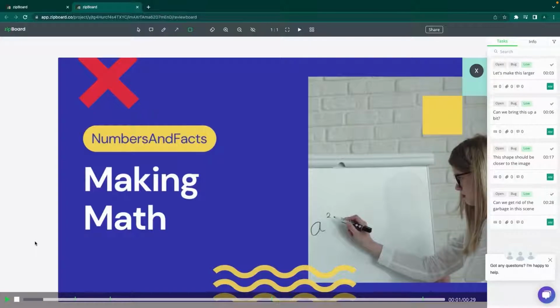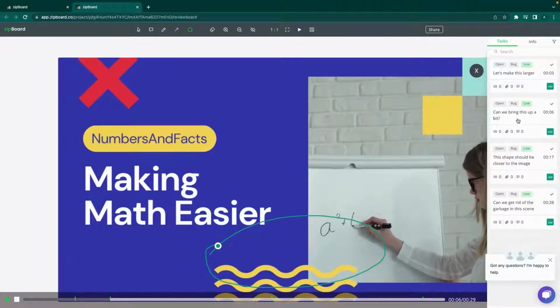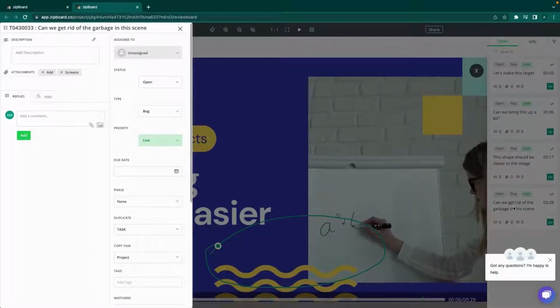Once your reviewers have added their feedback, it's time to use those handy timestamps to review. Use the markers on the progress bar to jump to the different comments, or use the task list to see specific comments in context.